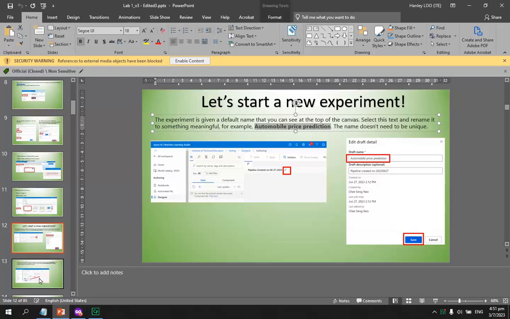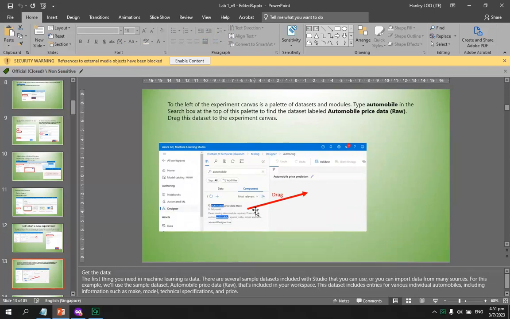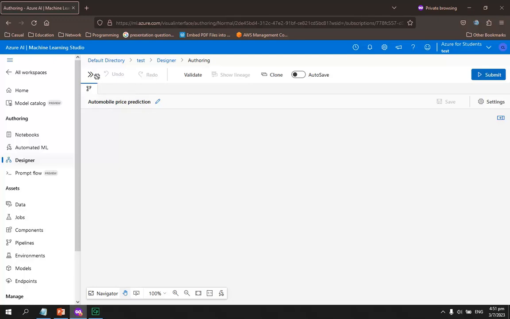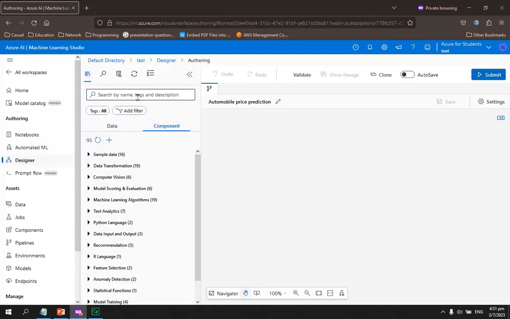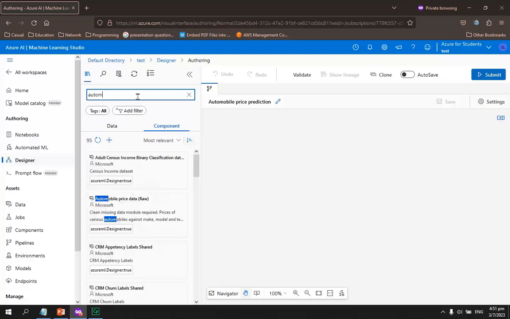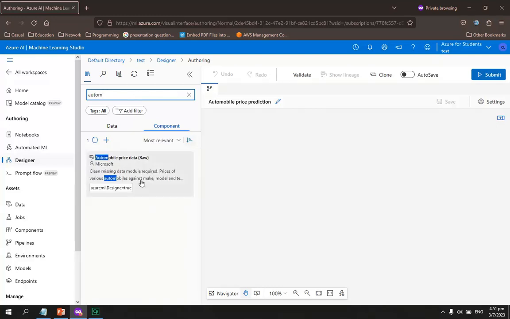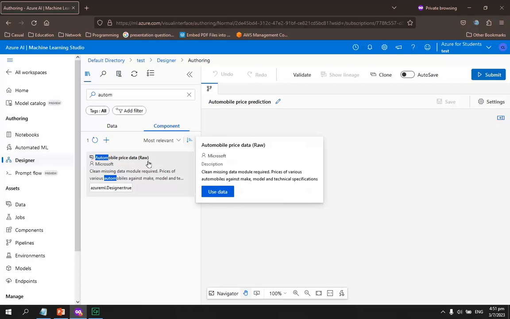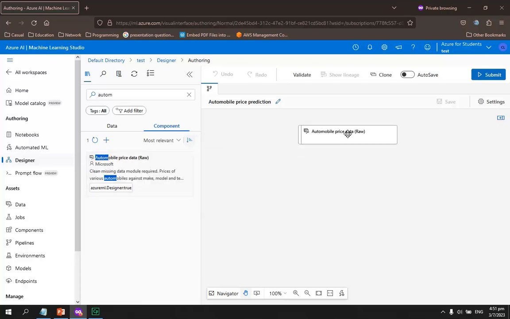Okay, so the next step is to drag all the different components onto the workspace to start creating our pipeline. The first thing is to drag the inbuilt data set which contains automobile data that we can analyze. So expand the column, go to component and just type automobile. You'll find that you will have automobile price data that has been created by default for you. So we're going to drag and drop it here.